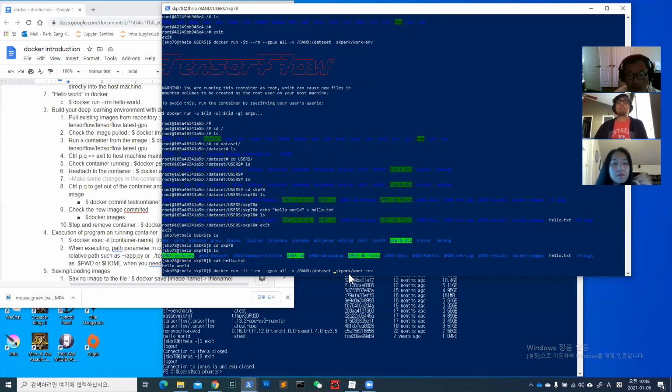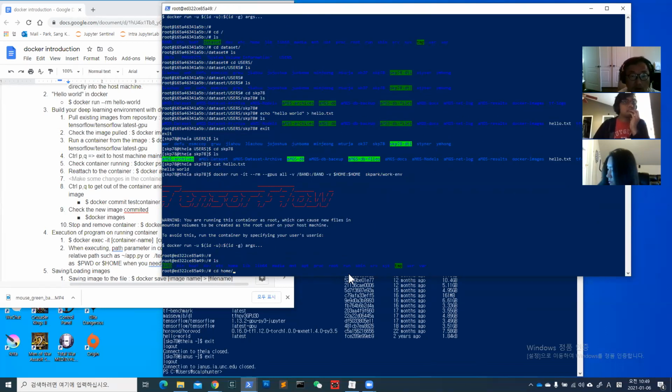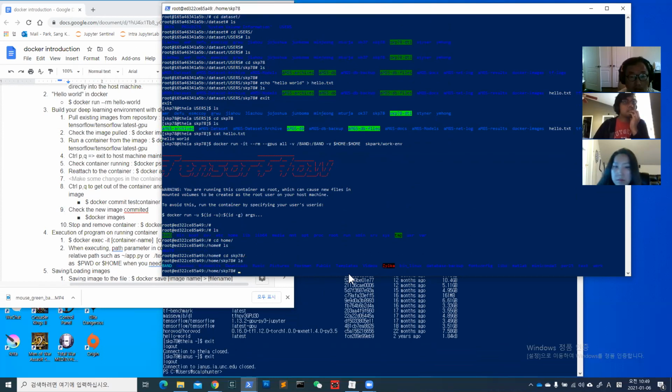So usually you need to have a mounted directory for your dataset and your home directory for your code and documents and everything. So if you go to /home, there's my directory. This is pretty straightforward.